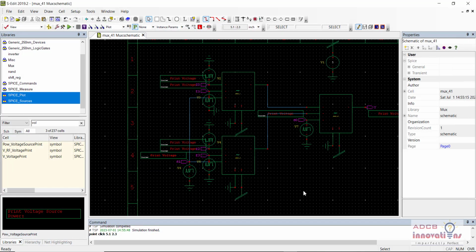Now what we will do, let's see, this time we are not going to remove the sources because it is kind of difficult to add the sources every time.